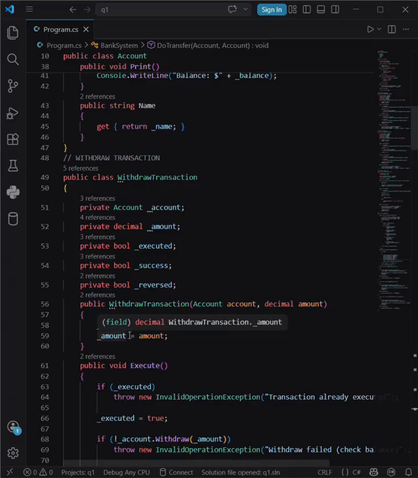And encapsulation means hiding internal detail and exposing only necessary functionality. In the transfer transaction class, the internal objects like withdraw and deposit are private. Outside code cannot directly control them. The class itself manages them through execute and print methods.